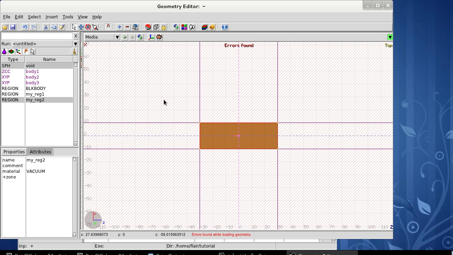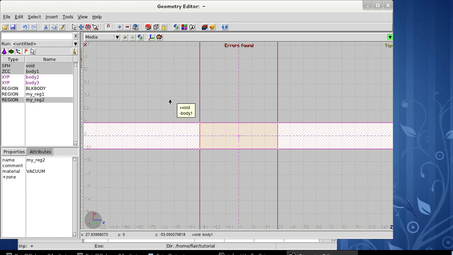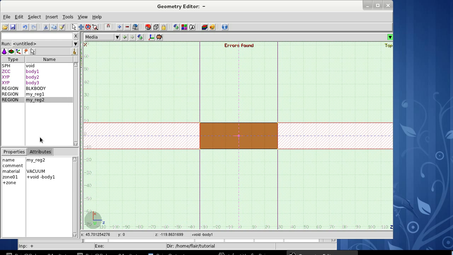Now we need to select another body to define the region, and we decide to select the infinite ZCC. We press Ctrl and draw the rectangle with the left button of the mouse. This body has been selected, and now we are ready to define another zone. We press D, and we can see the zones that are defined by these bodies. I click, and the zone is assigned to the region.